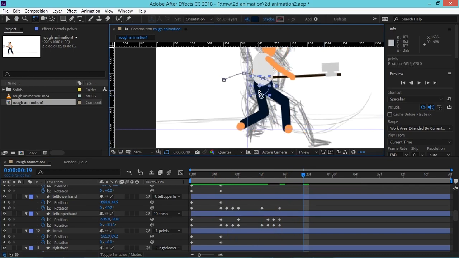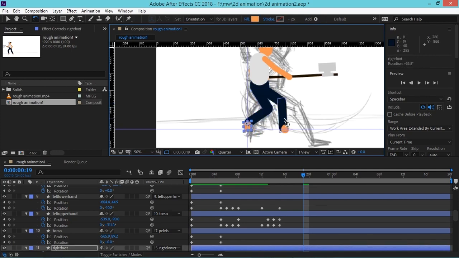In every pose, don't forget to check the foot registration. Until the animation is completed, the foot registers where it has landed, otherwise the motion will look jerky.